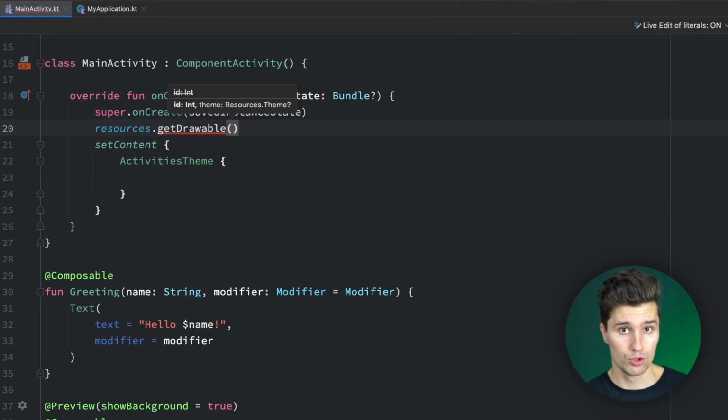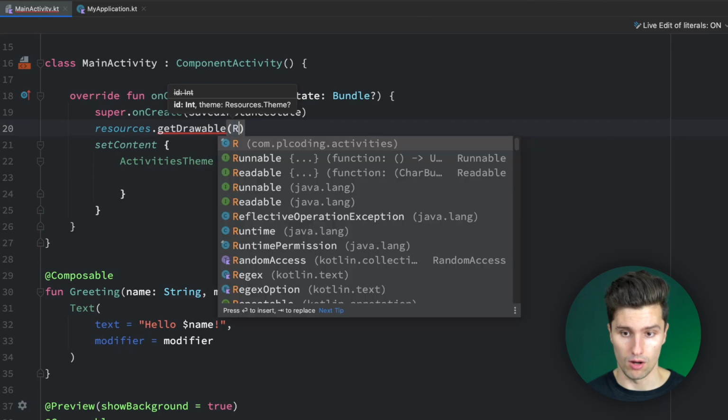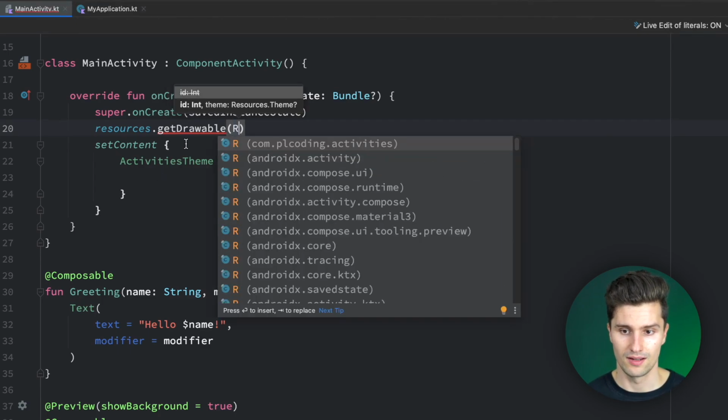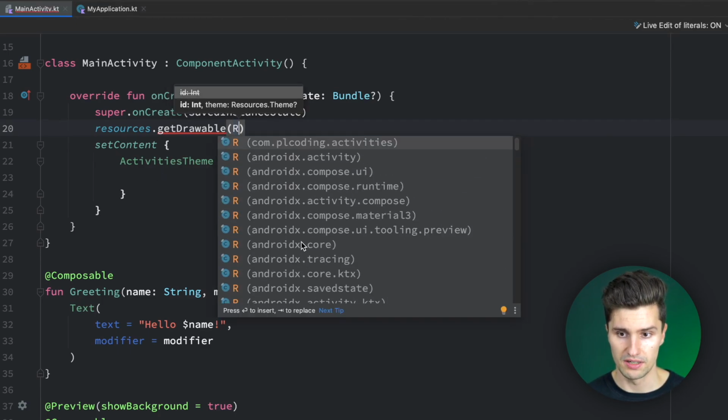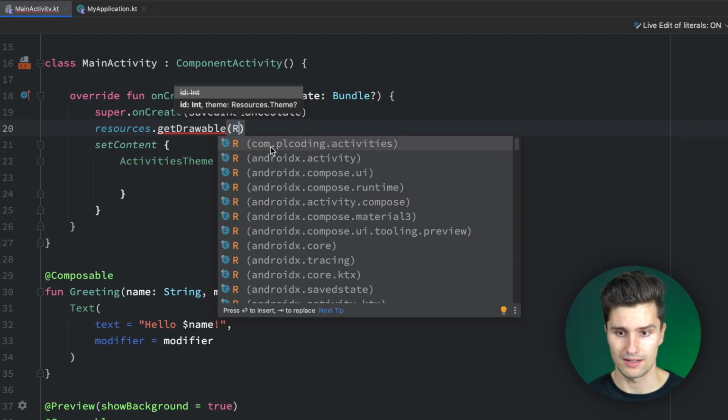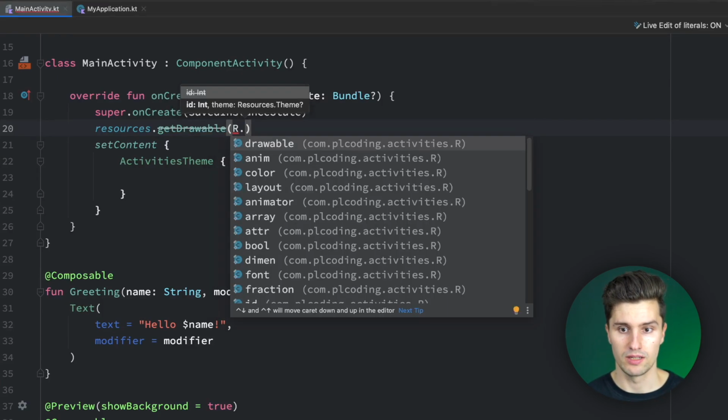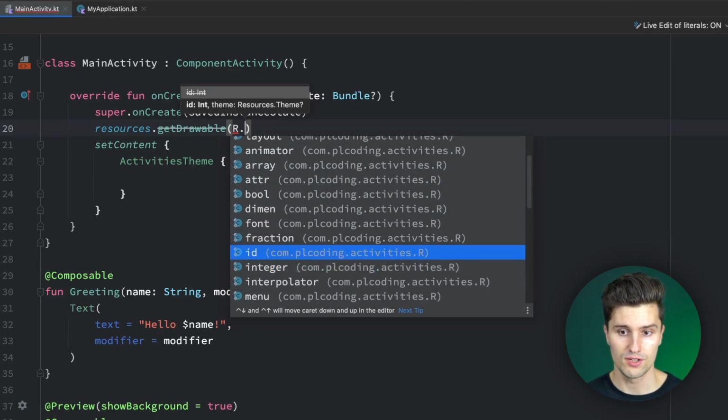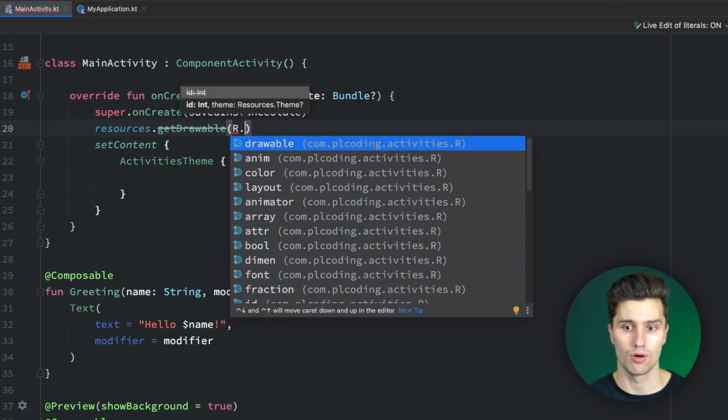How do we now refer to these IDs? We use R, and you need to make sure that you can see there are a lot of R imports here. You need to use the R import that comes from your package name. So in my case, compose coding activities, that's how my project is called, because otherwise you will be referring to the resources of maybe libraries that you included. And then if we say R dot, so R.resources, you can say, then you see all the different types of resources we really have and we can add to our app. We have drawable resources here, so we want to choose that.